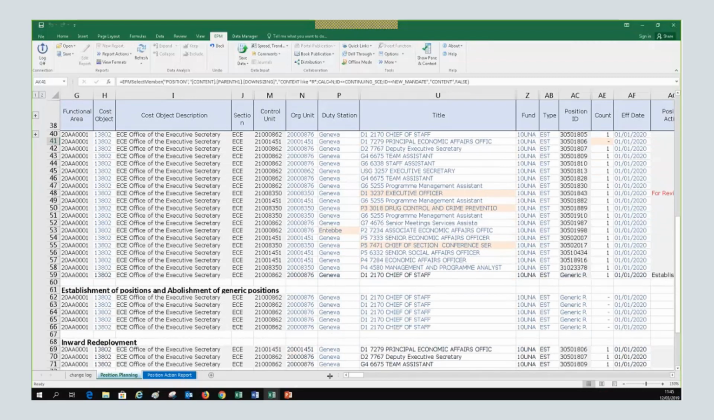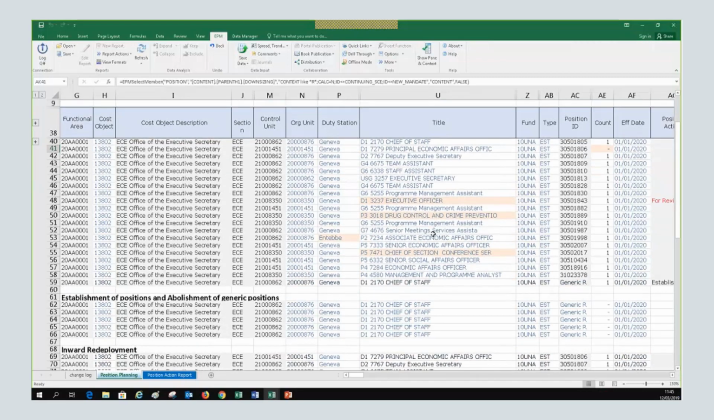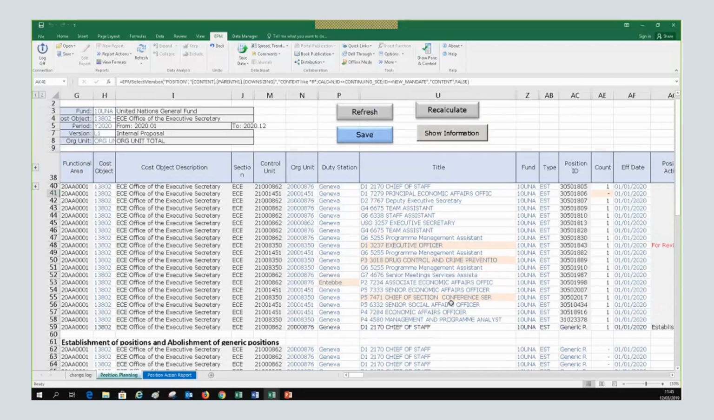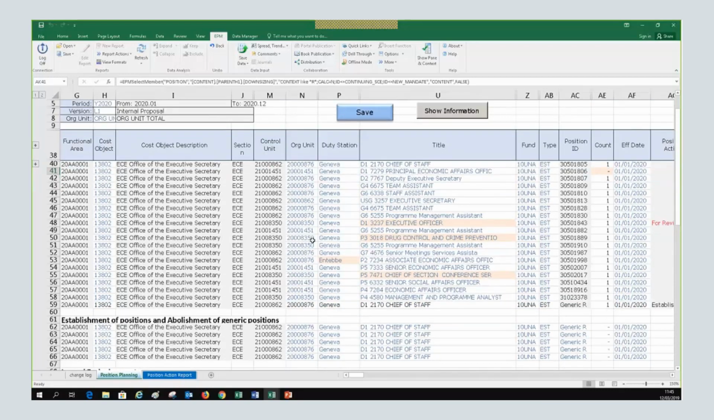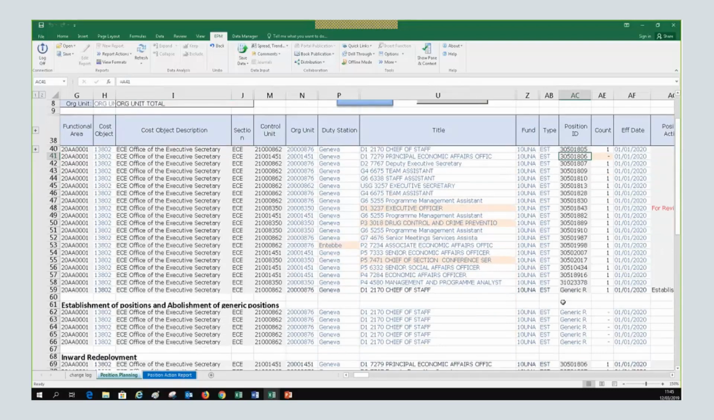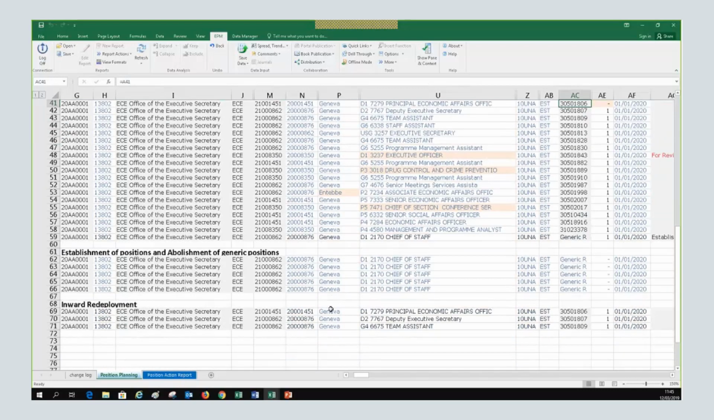So you can go to the section. If you have to abolish, for example, a P3, a P4, or any post, instead of doing it here on the main area where you have all the particular position IDs, instead of selecting the position ID and saying we are abolishing these position IDs, you can go to the area which says generic position and select the title without the generic ID, okay?